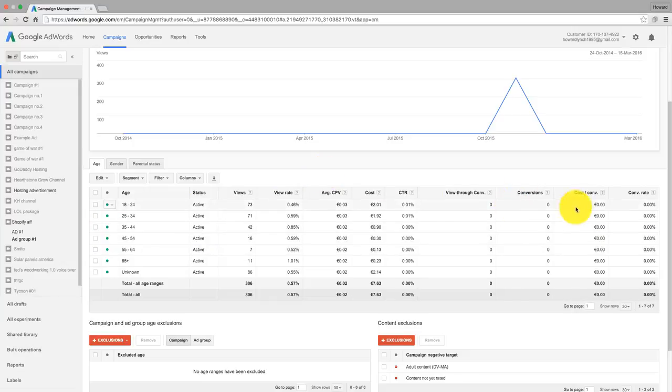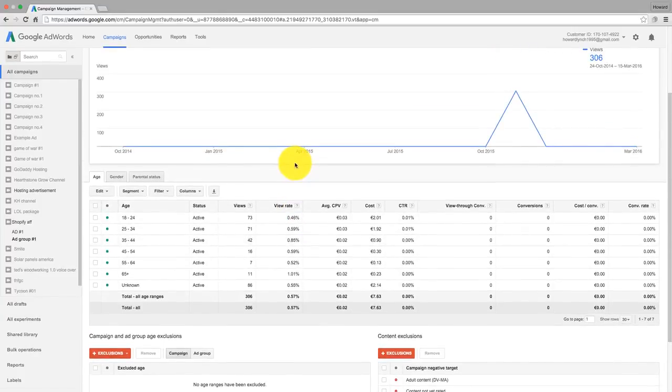And this is why, by the way, it's really important to also take a look at conversions, because if you have 3 conversions here and 3 conversions in the 65 plus, then obviously 65 plus is converting at a much higher rate, since you have much less views, 11 compared to 73. So taking a look at this is going to teach you a lot about your market.